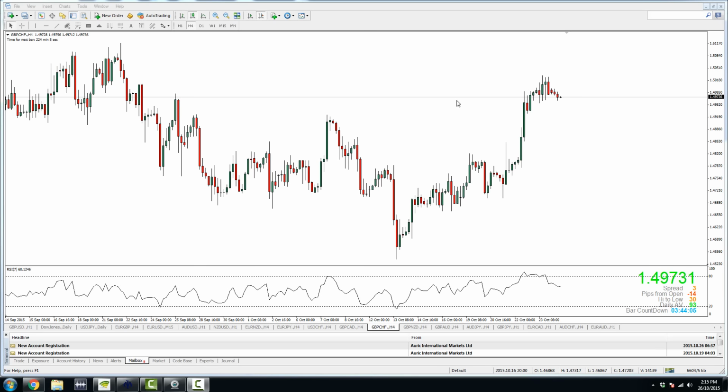So this is the MT4 platform. It does not matter which broker you're currently using. It should have all the tools that you need to be able to draw this pattern.